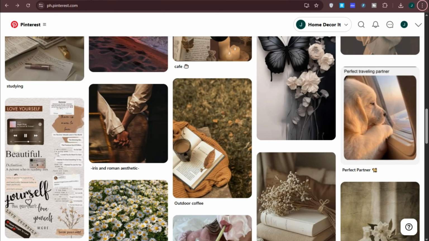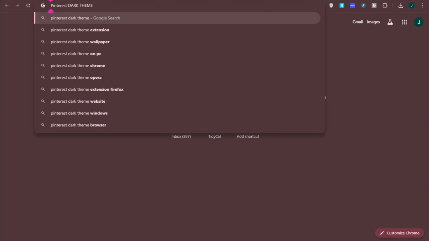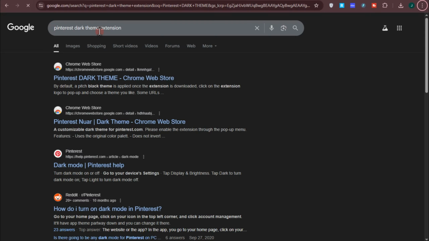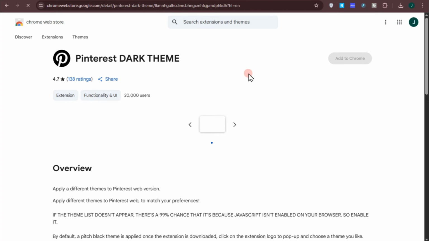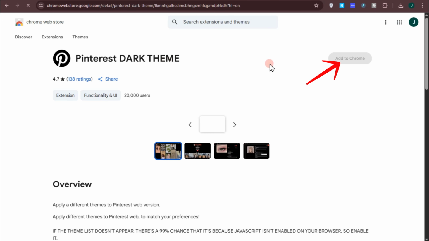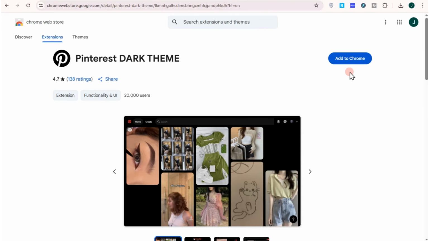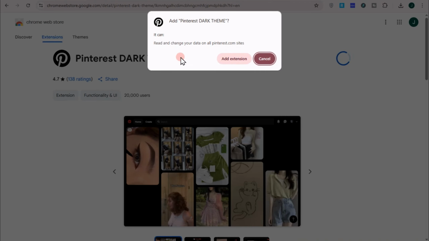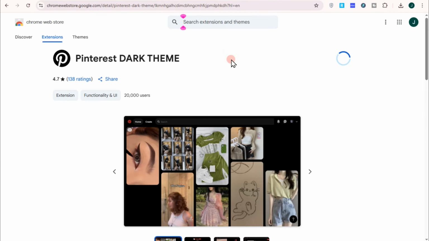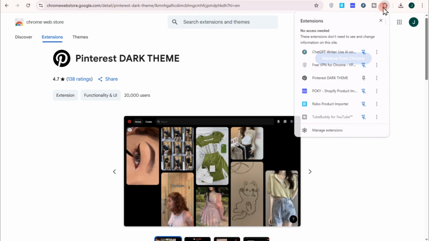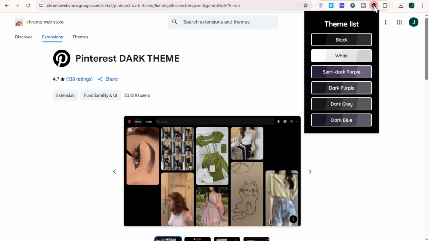Now, if this method didn't work, the second option is you have to go to any browser and then type extension or Google Web Store extension. Here you have to look for extensions like Dark Reader, Night Eye, Pinterest Dark Theme, like a Chrome extension. Now go to extensions and you can pin this one. And if you go back to your Pinterest and click this Pinterest Dark Theme extension, on the theme list, you have to click or tap on black.